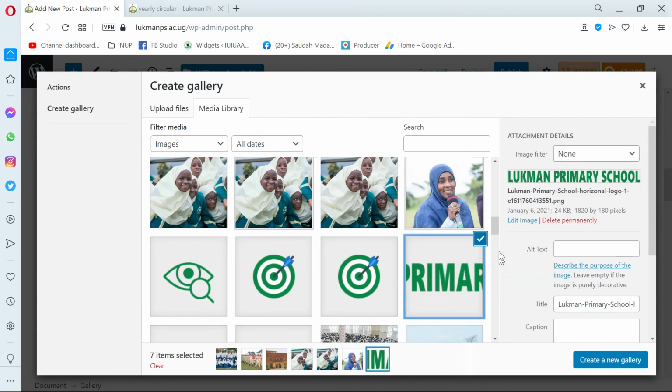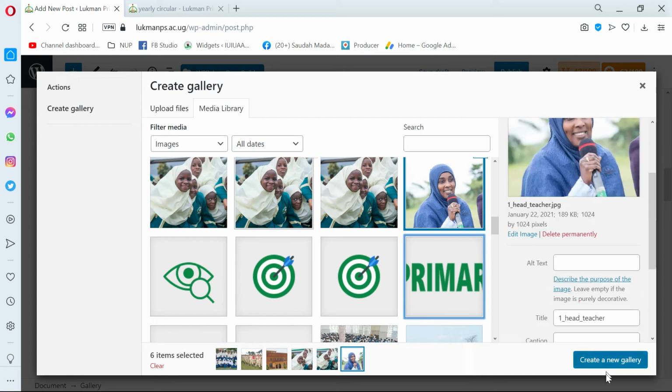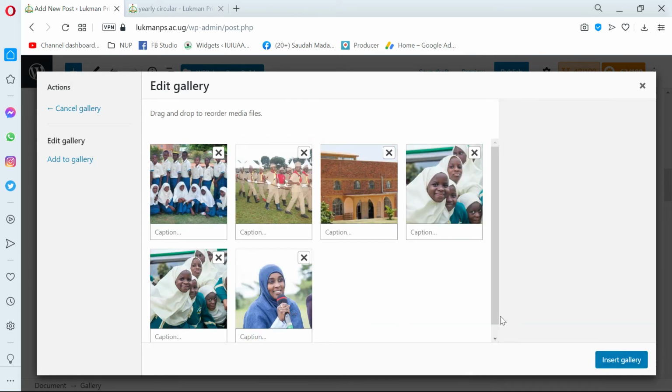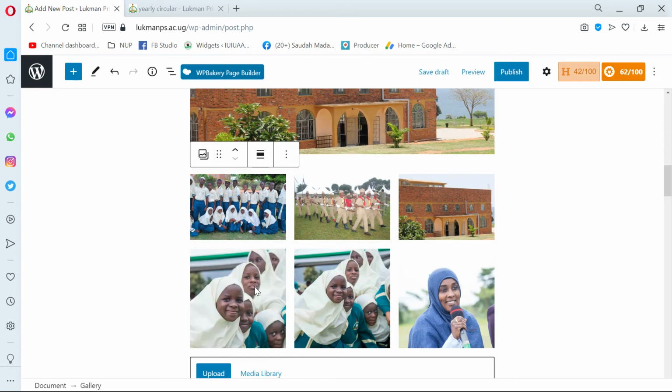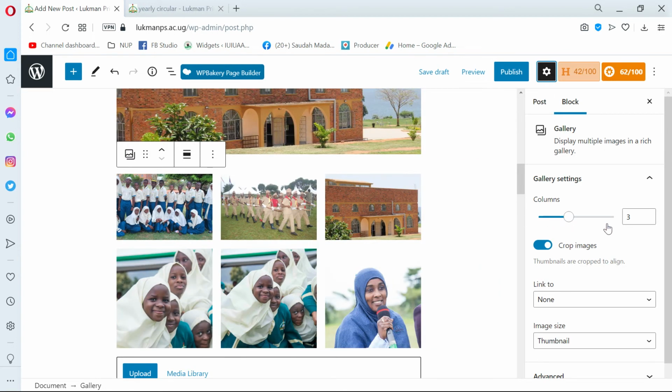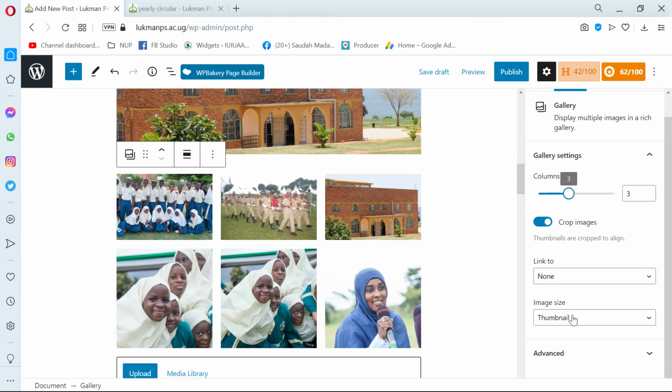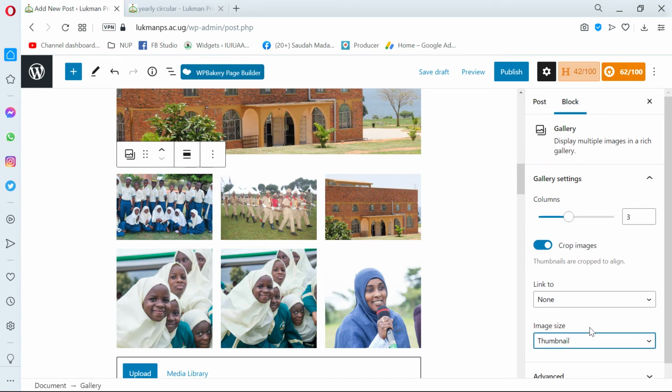Okay, so if I say create new gallery, then WordPress will take care and put these images in a gallery, as you have seen them here. So if you click here, you'll see the settings that you can do on this module. Maybe it should be in columns, maybe they should be in a certain design. Whether they should show thumbnails or full images. We can set these things from here.